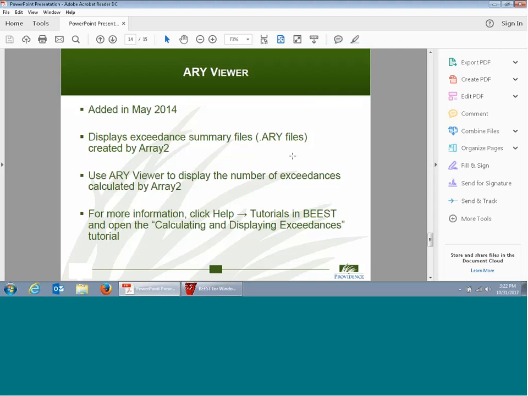then run a helper program called Array2 in BEEST to calculate how many times this value was exceeded at each receptor in your model. And what ARY viewer then does is it just displays the number of times that your limit was exceeded at each receptor. So again, this isn't the concentration. This program tells you how many times the concentrations were higher than a certain limit that you've set.